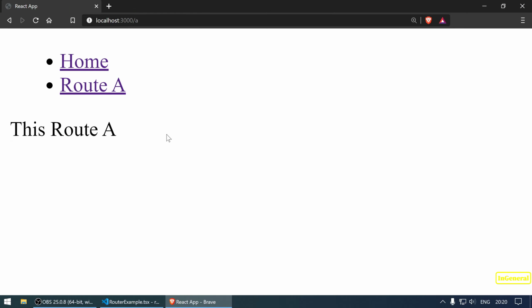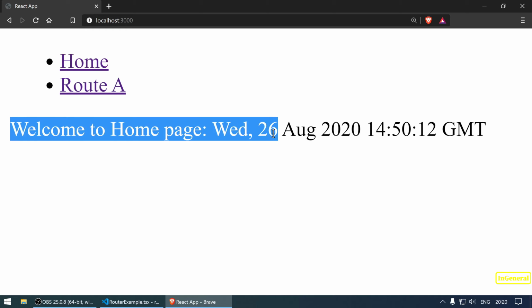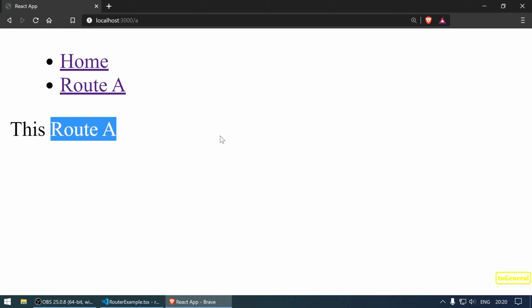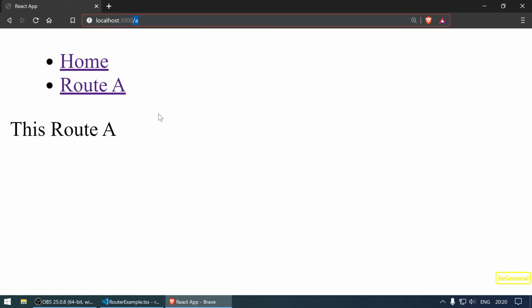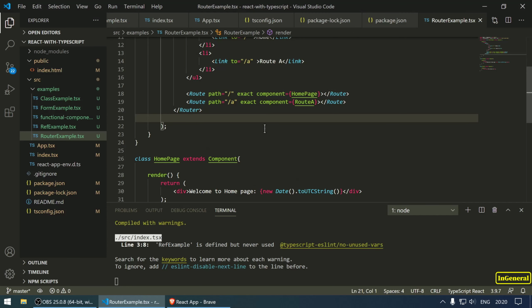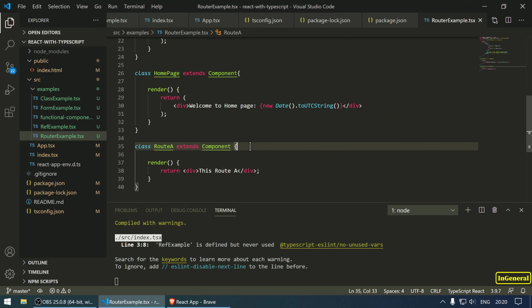See, now that previous message has gone. When I click home page, this will print only welcome to home page. When I click on route A, this will print only route A. See the path here. localhost colon 3000 is the server name and the port number at which this application is running, and /A is where our route A component is loaded. Coming back, this is what we have.